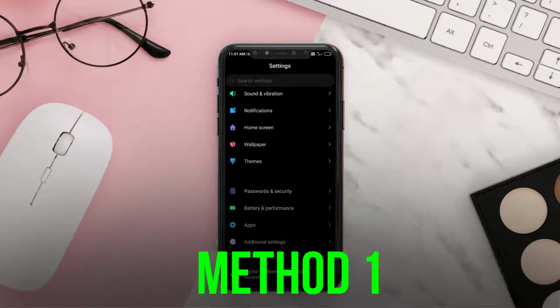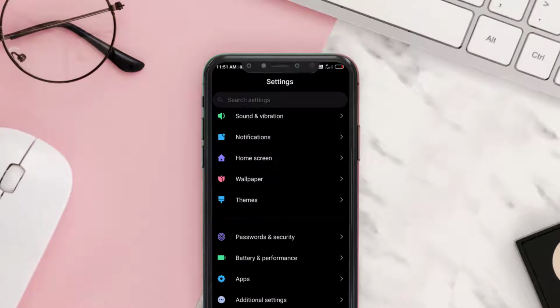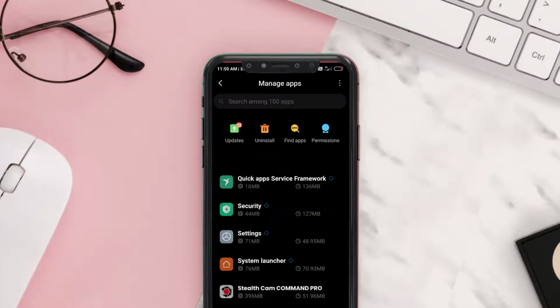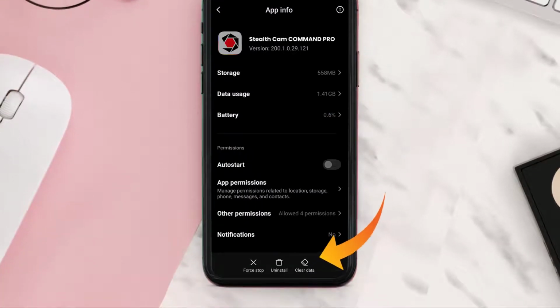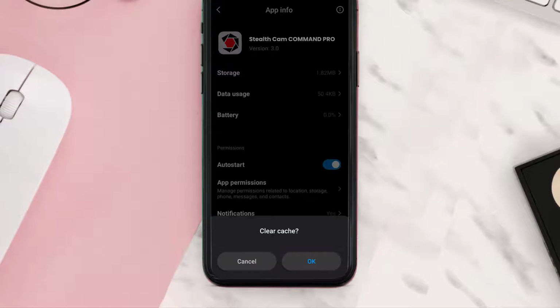So first of all, go to your mobile device settings and then scroll all the way down to apps. Then tap on Manage Apps and look for the Stealth Cam app. Click on it and then tap on Clear Data. From here, tap on Clear Cache and hit OK.